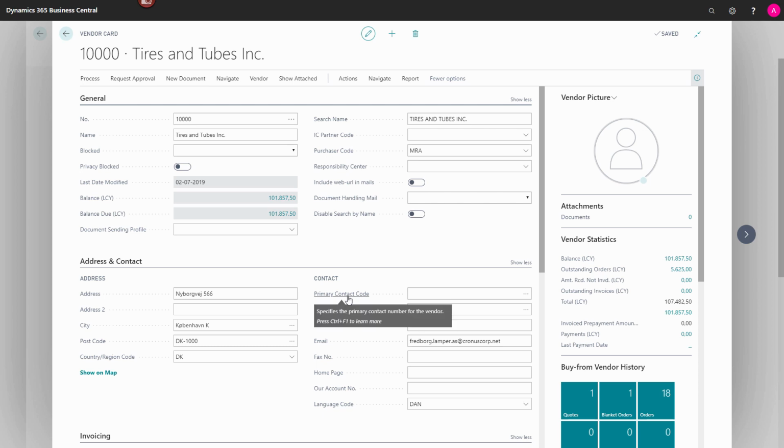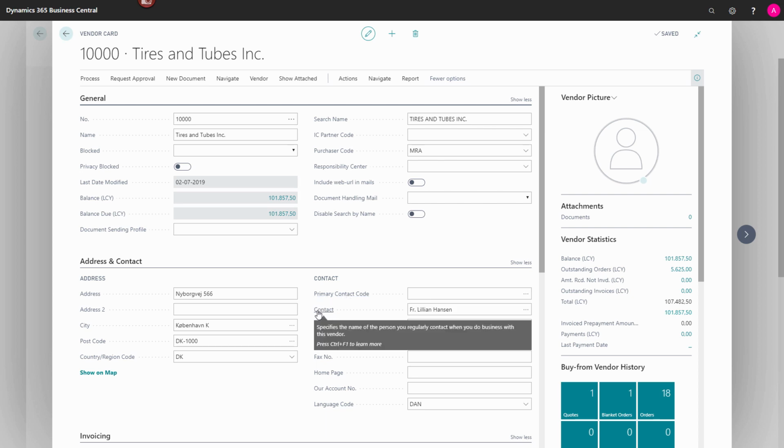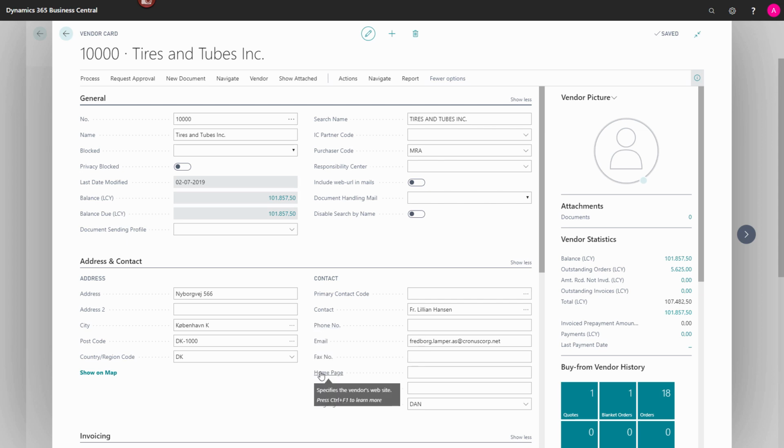And that's where you have a primary contact and you look into an underlying table. You can watch another video about the contacts. Or you can just enter a contact name directly on the vendor card. It doesn't look into the underlying table. Phone number, email, homepage. That should explain itself.